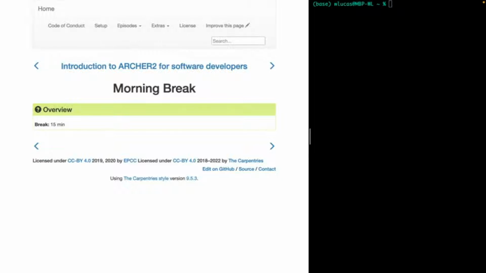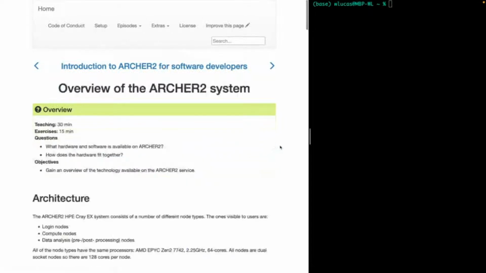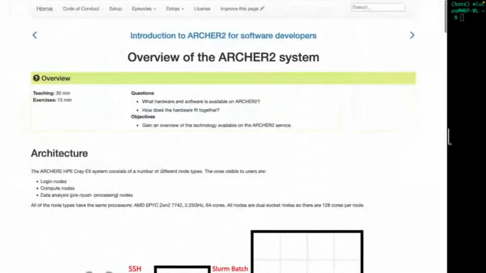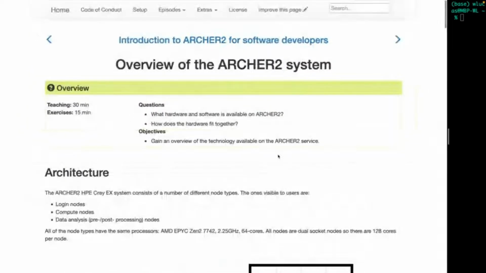Thanks, Julian. Okay, so with that, we can move on to the next section, which is an overview of the ARCHER2 system. So I'm going to move this over. I think that should be large enough. Let me just make it a little bit bigger for you all. So yes, the next section is an overview of the ARCHER2 system.